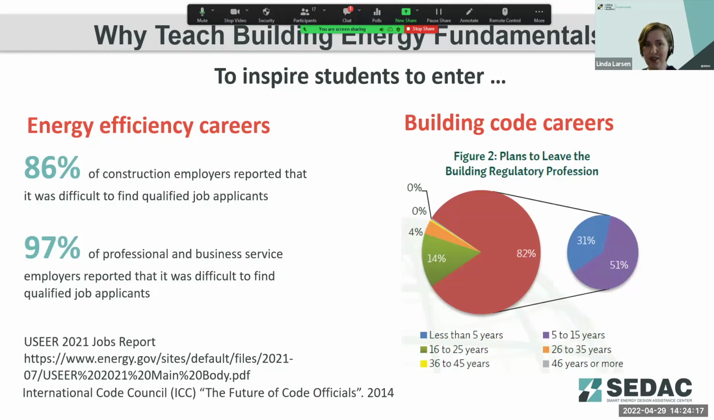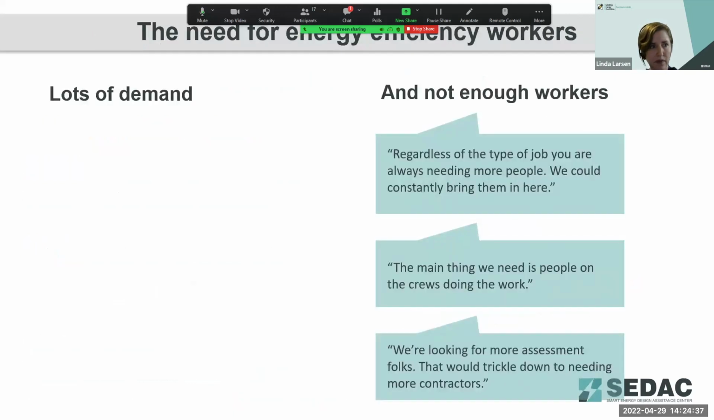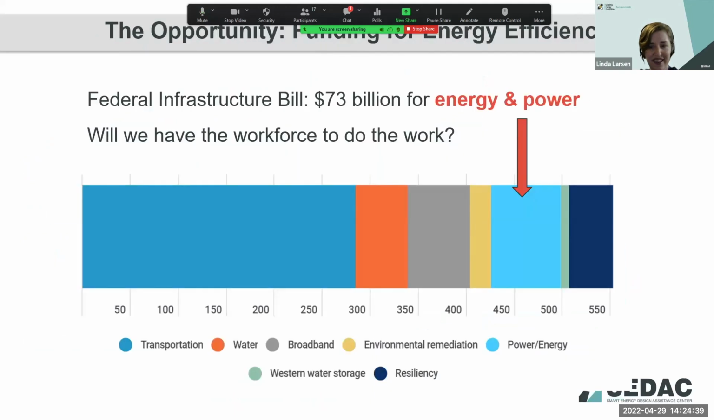Building code careers, there's also a great need for people to join the codes profession, the regulatory profession. You can see here in this little graph that many of our code professionals are going to be retiring in the next 10 years. And we'll need to be able to fill those jobs. Sorry, go back.